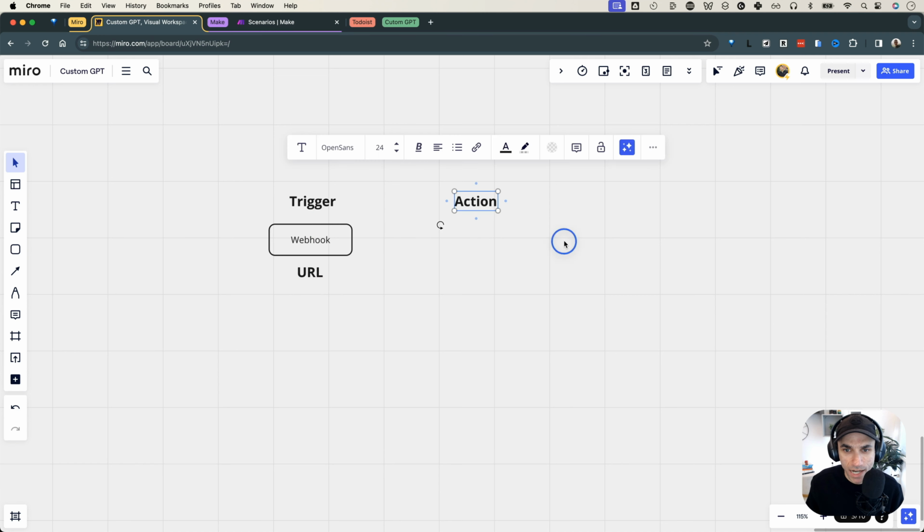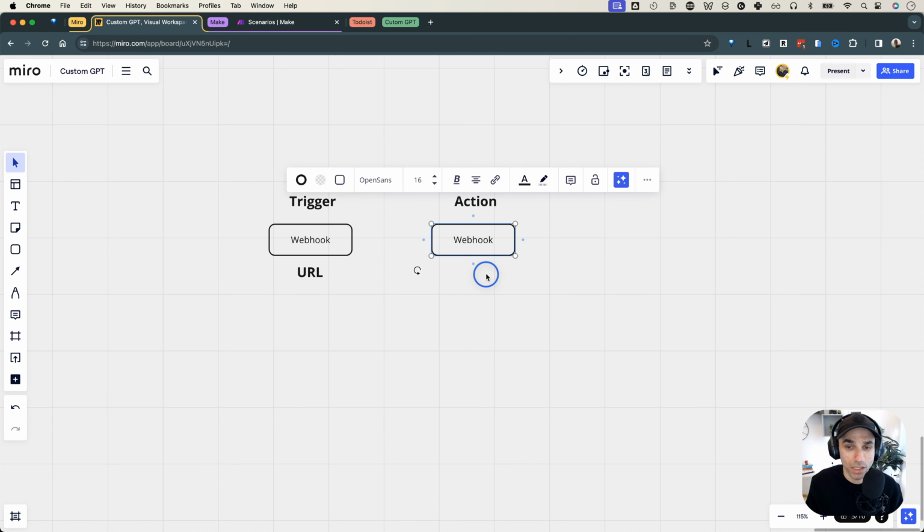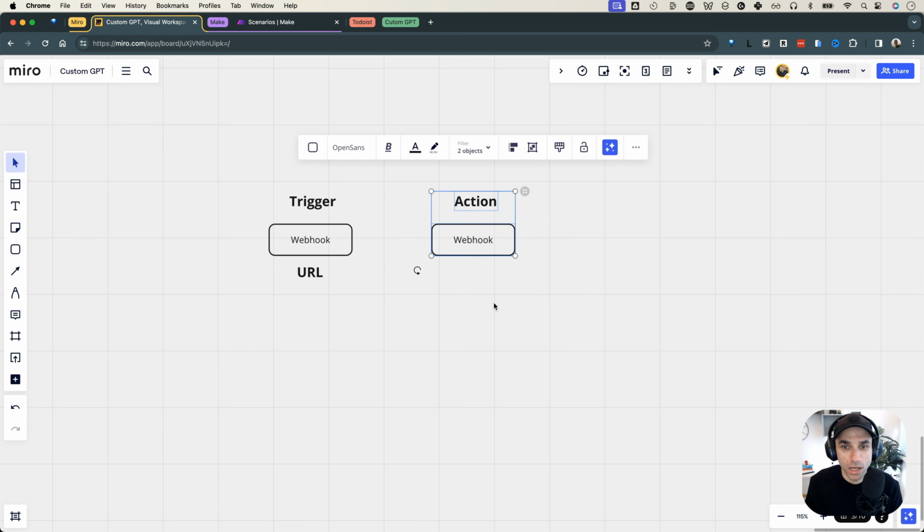And when we talk about the actions, it can be anything. It can be any application that Make already talks to. It can be a project management application. It can be a to-do list application. It can be maybe an invoice generator, a document generator, you name it. There are thousands of different applications that you can invoke as an action from your Make scenario.